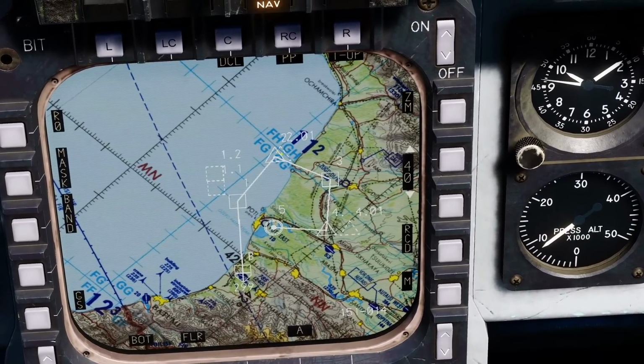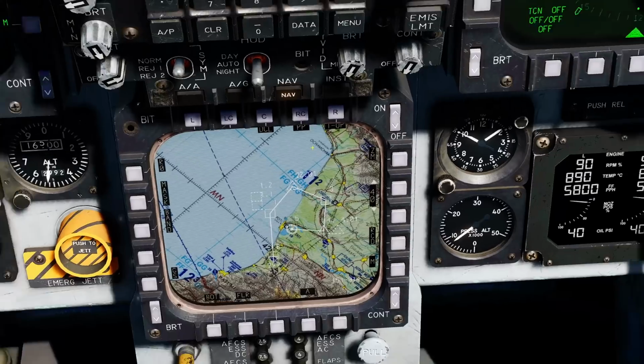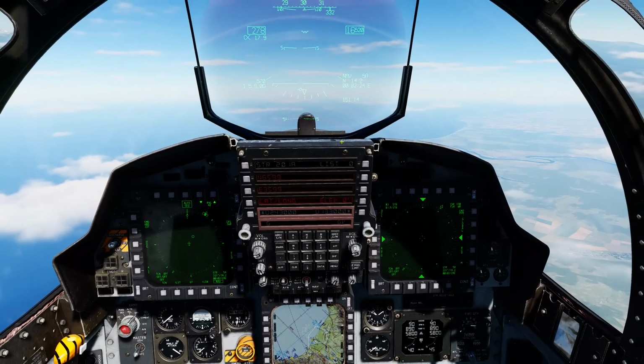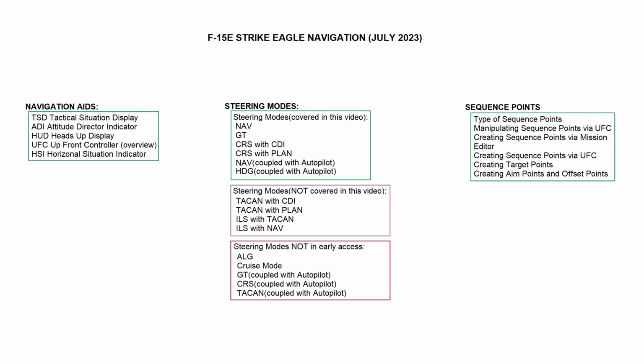I didn't really do it enough, but you can see there is the offset point 2.01, which concludes today's video. Like I said, TACAN and ILS I will do in a separate video because I can make that look a bit more cool. That was a lot of information to digest, and obviously I'll have timestamps in the video, but just to reconfirm what we did today, we did the 5 different navigation aids. We covered 6 of the 15 available steering modes, and we looked at sequence points, the types of points, manipulating them via UFC, creating sequence points via Mission Editor, creating sequence points via UFC, and creating target points and offset points. I hope that was useful, and see you later.